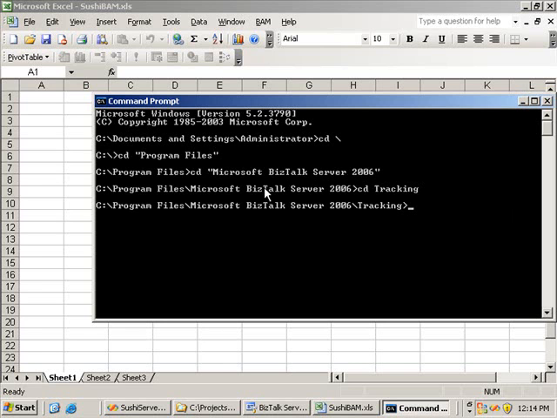Business activity monitoring is very similar to tracking in a lot of respects, so that's why the BM tool is placed here. I'm going to change my prompt just to make it easy to see what's going on, and take a look at the exe files.